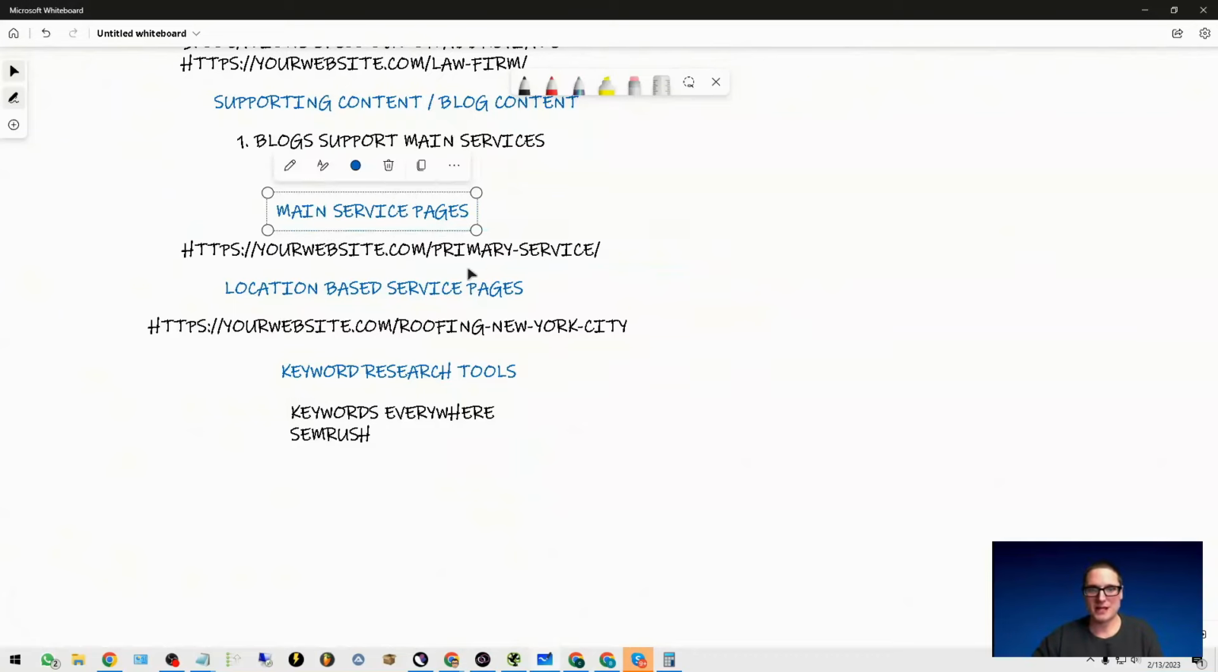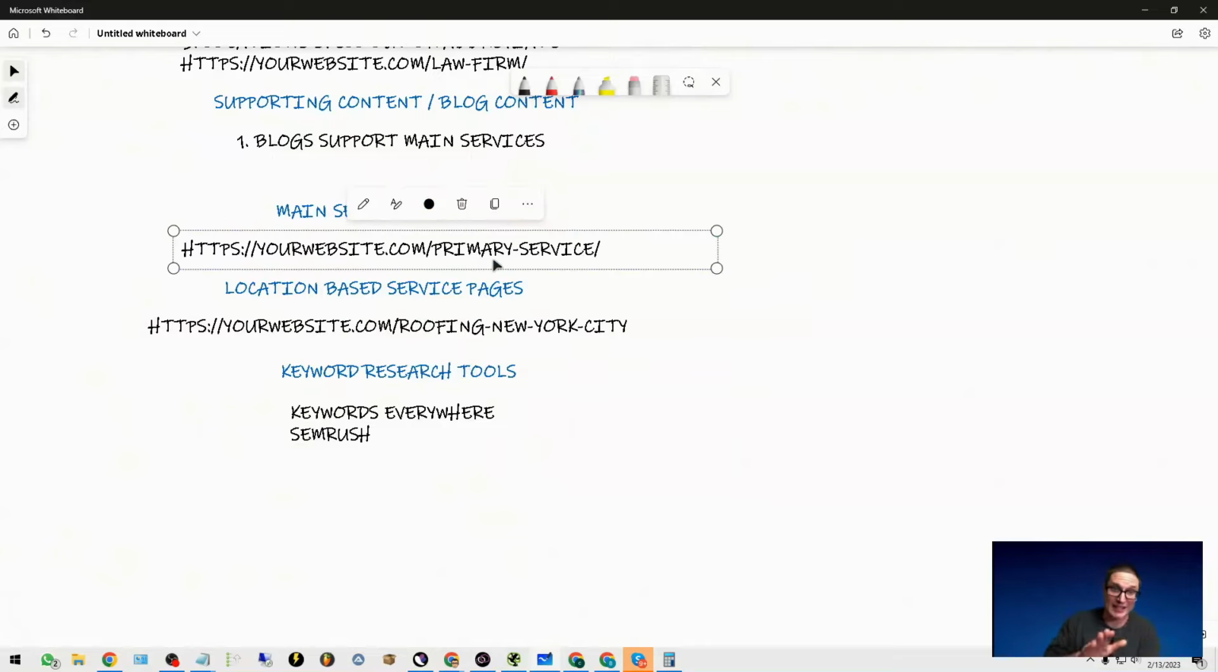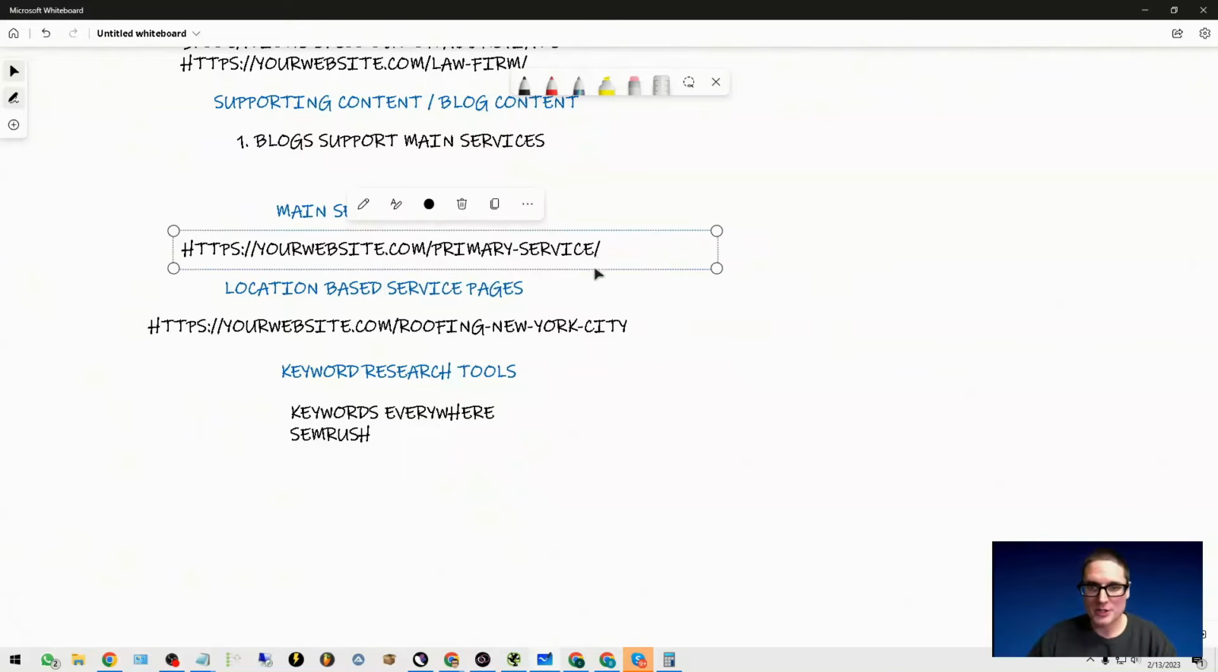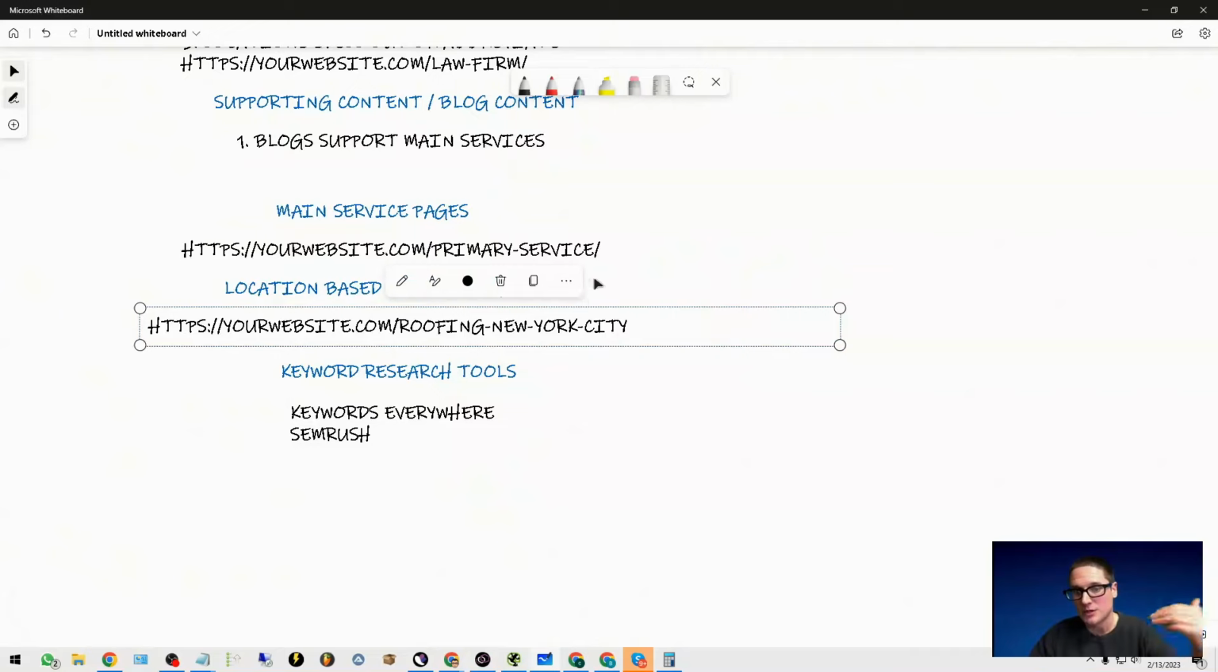So main service pages. It's going to be yourwebsite.com / primary service. When we're on the primary service page, say the primary service page is roofing in New York City. When I'm on this page and I click on that New York City page, it takes me to this. It's a flat structure. Roofing, New York City. This is if you're in one state. We could talk days about structuring and page structuring and silos, but I just want to point that out. You have a primary service page, you have your location pages. You're only in one state. You want to keep it as flat as possible.